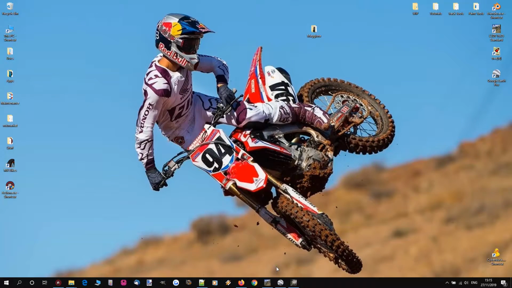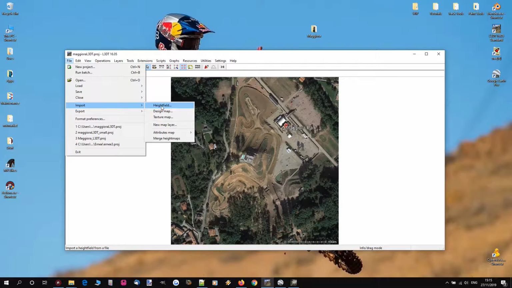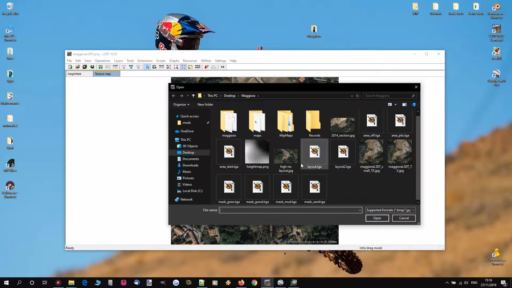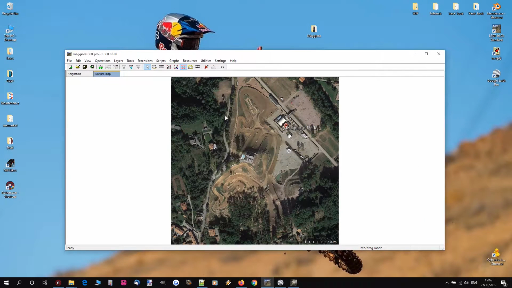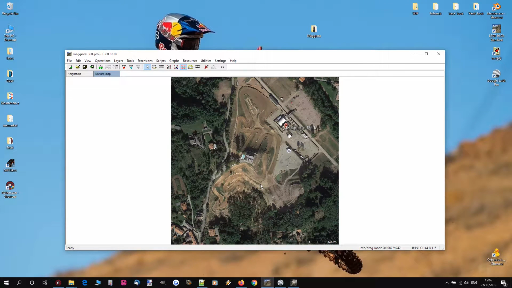If we go back to L3DT now, we're going to import that, import texture map. We're going to import that new layout that we've got. So that's going to be layout2.tga. Open that. Alright, so we can see our new texture in the bottom there.